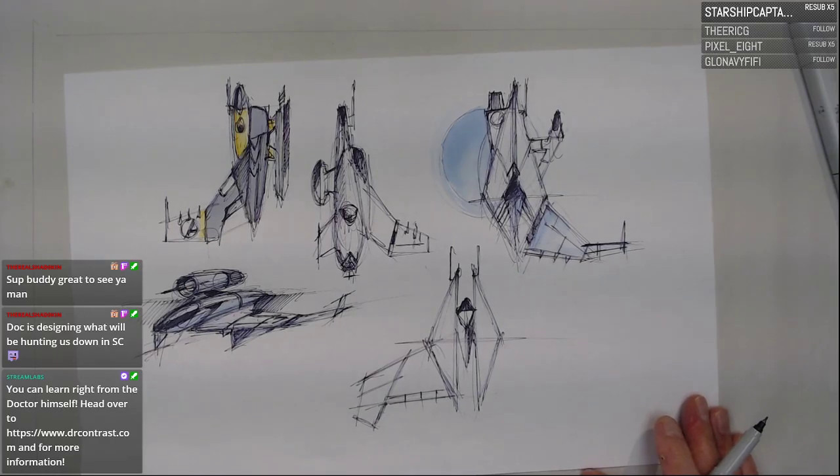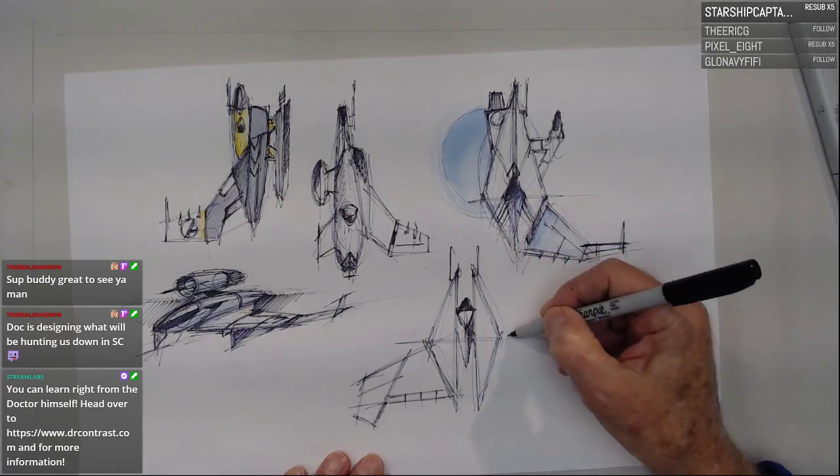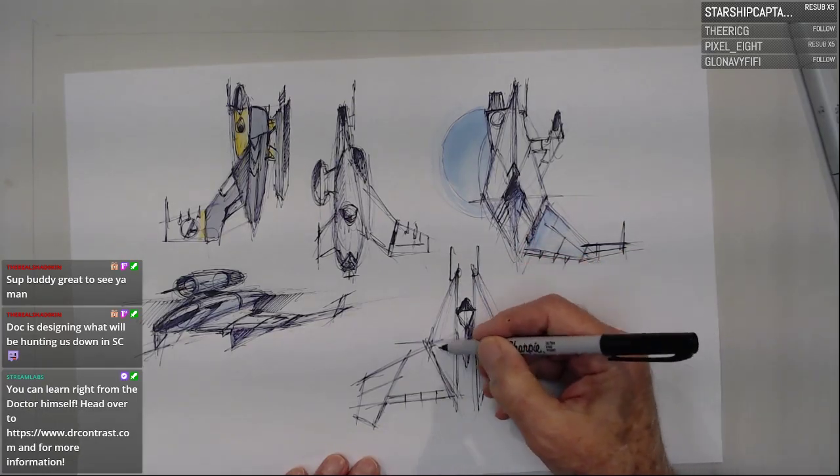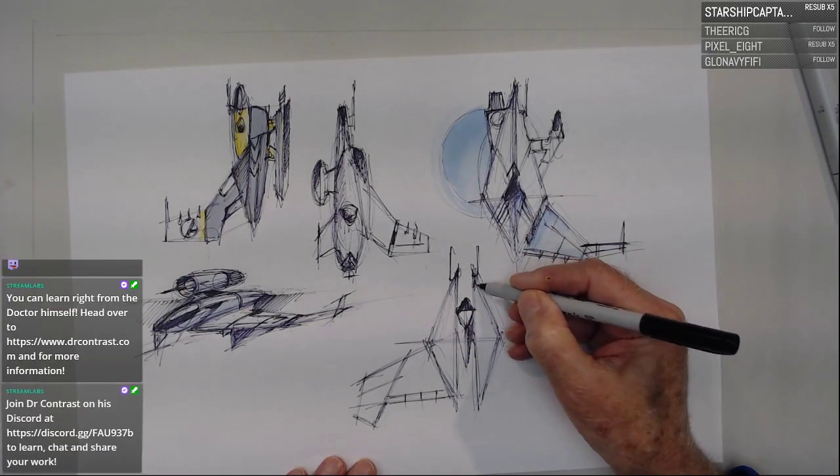Doc is designing what will be hunting us down in SE. Yeah, there you go. Some hunting stuff. Yeah, cool. Nice interpretation there, Shadow. Looking good. Let's put a little bit of tone in this guy here.